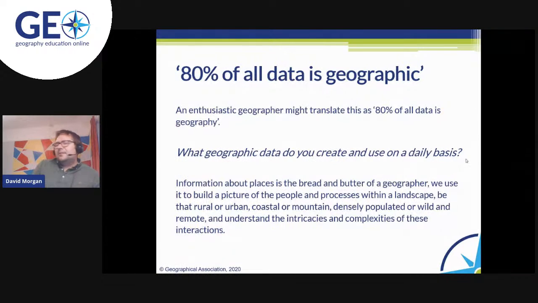But I'm just going to pose a question to you at the start. So type stuff away in the chat box, in the comments box. I will see it, but I might see it slightly delayed, so I might have 10, 20 seconds before I see what you're typing. But what geographic data do you create? Do you make? What geographic data do you use on a daily basis?